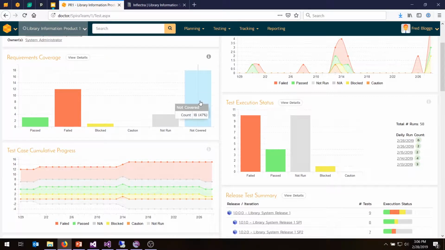In this case, about 47% of our requirements don't have any test cases, which is a huge risk in a real project. Furthermore, another 11% of our requirements do have test cases, but no one's run them yet, so we don't know if they would pass or fail. And then, of course, for those that have been run, we can see right here at a glance what percentage of those have passed and failed. In this case, the majority have failed. So if this was a real project, we'd probably be a bit worried by now.